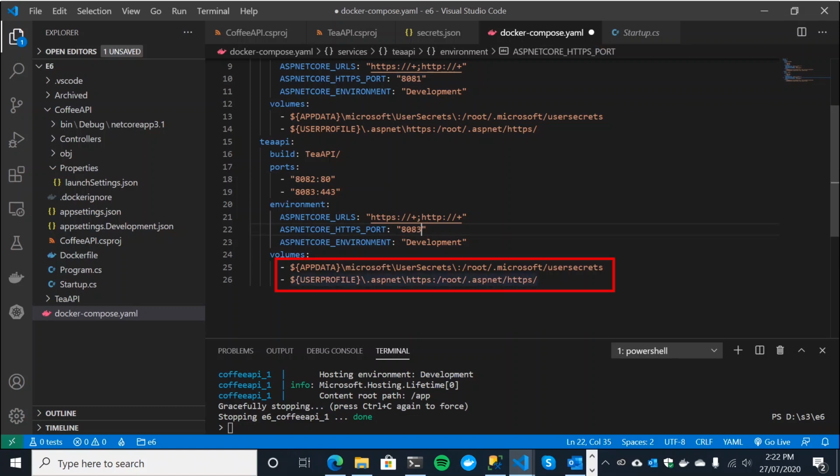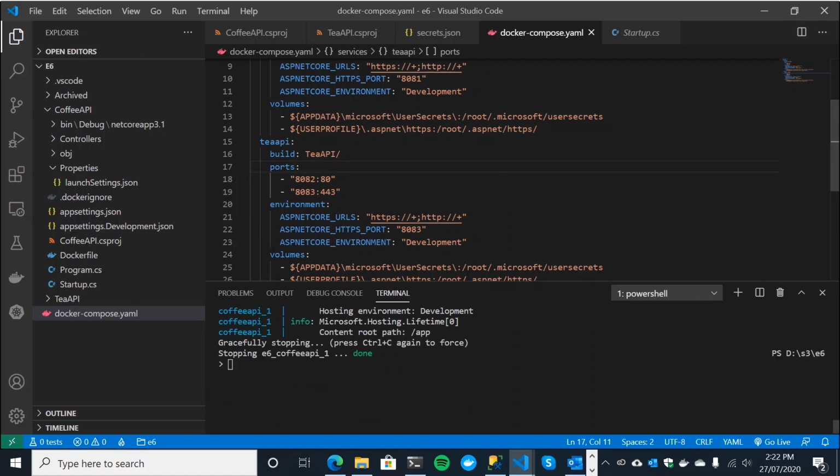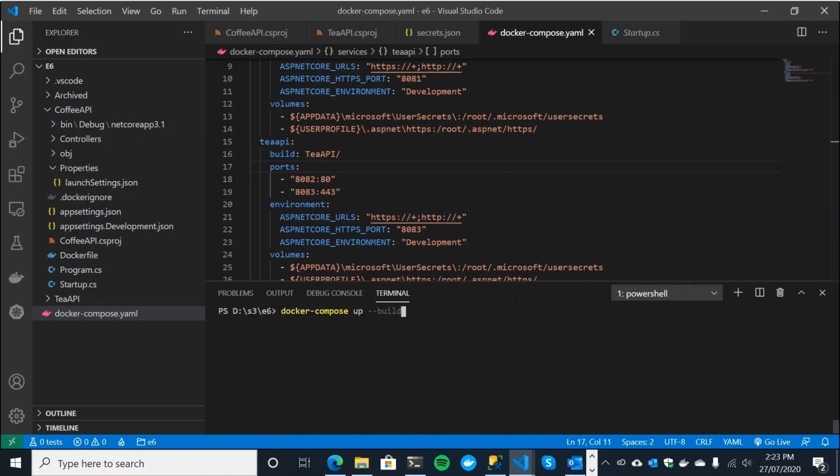Now again, these don't change because we know we've got the user secrets tag in our project file, so it can find this stuff without having to do any other config. Wonderful, I think that looks okay. So let's save that off, and then we'll do another Docker Compose build, because we want to build our Tea API.